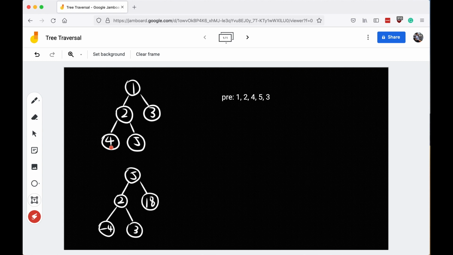Next, we have post-order traversal. Post-order traversal does the opposite of pre-order traversal. We explore the leaves before the roots. Given this tree, the post-order traversal result will be 4, 5, 2, 3, and 1.